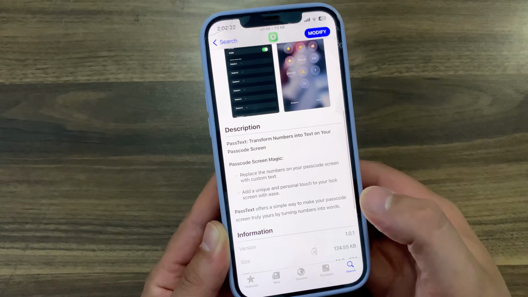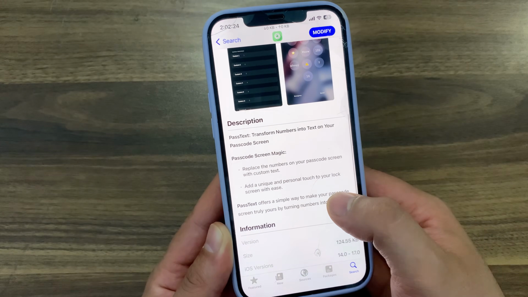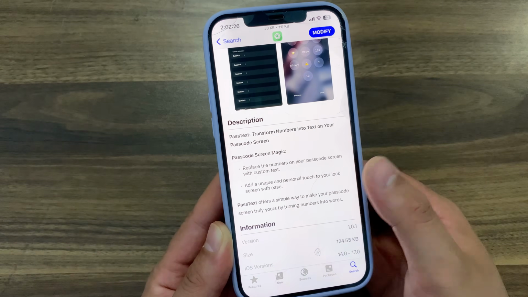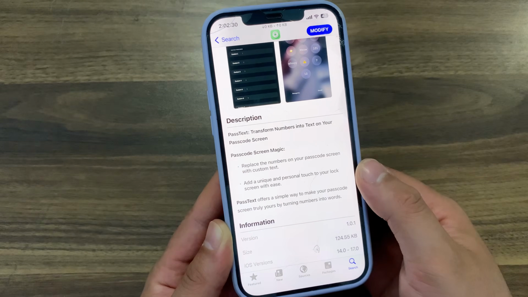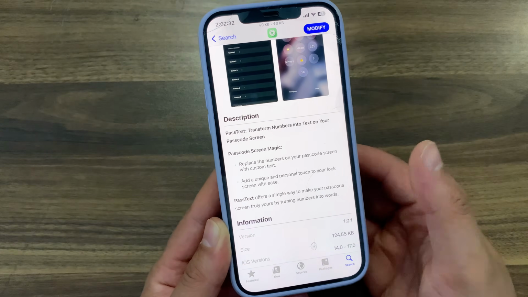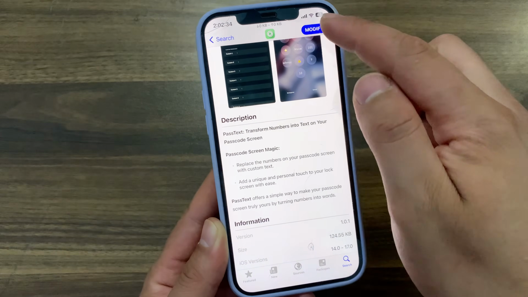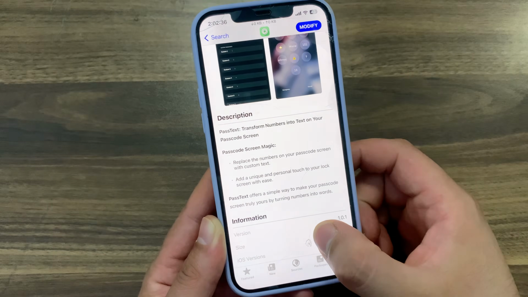This replaces the numbers on your passcode screen with custom text and adds a unique and personal touch to your lock screen with ease. PassText offers a simple way to make your passcode screen truly yours by turning numbers into words. Okay, now just go ahead and install it.